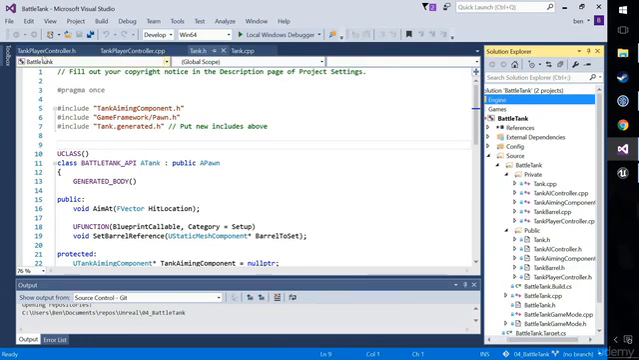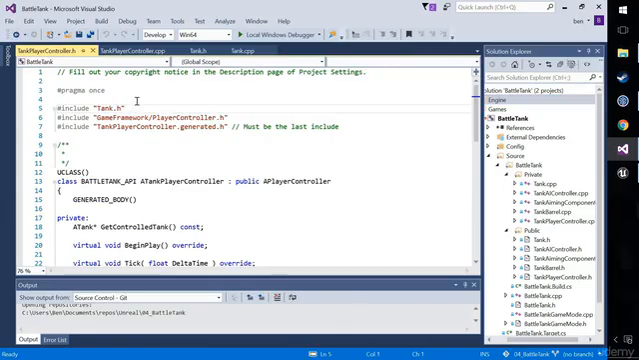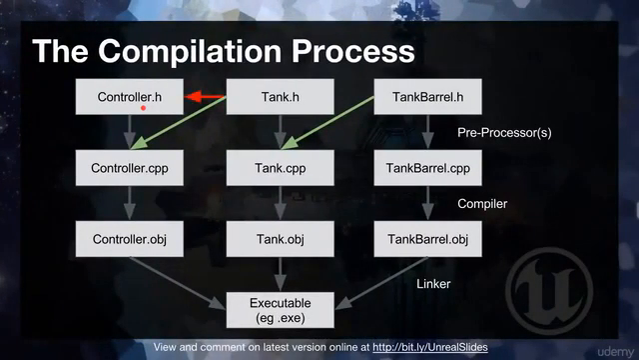I just want to show you a couple of things. Here's the tank player controller. We currently hash include the header file. Okay, we don't want to do that. I'll show you back on the diagram. What we don't want to do is this, hash include header files in header files like this.